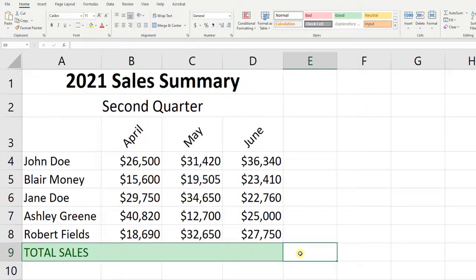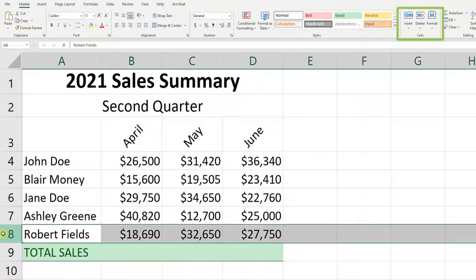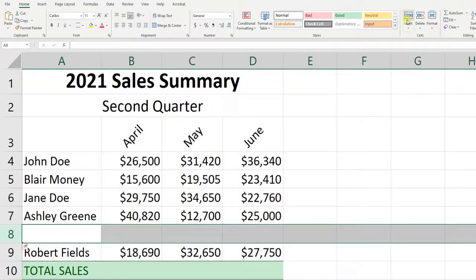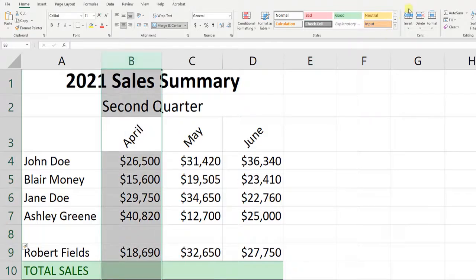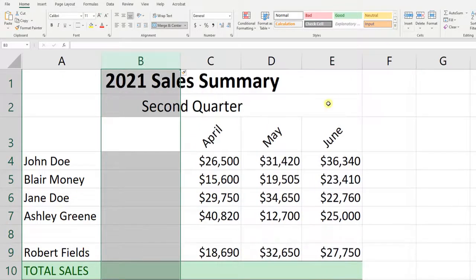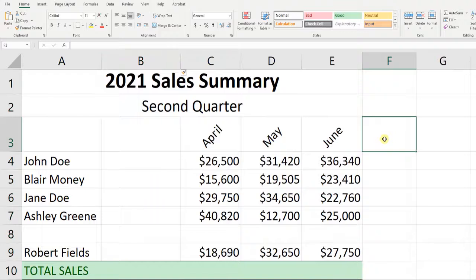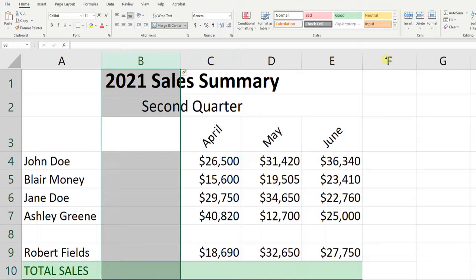If you need to add a blank row or column, click the row or column where you want a new one. Go to the Cells group and select Insert. To delete a row or column, select the row or column and click the Delete command in the Cells group.